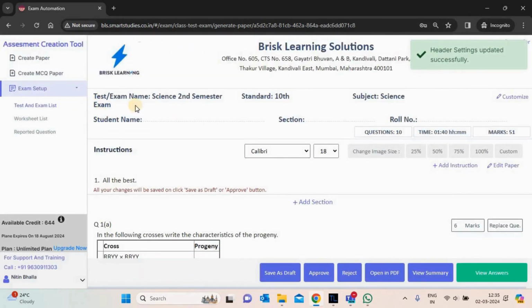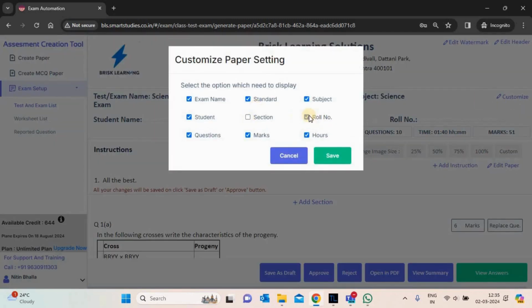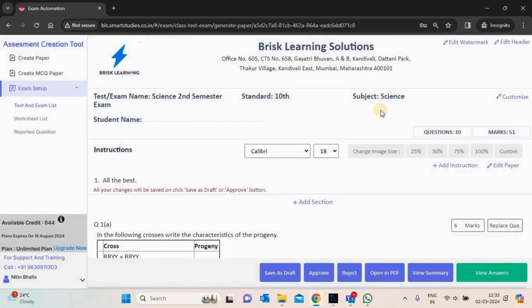Speaking about these components like student name, standard, section, etc., you can customize these as per your priority. Right hand side you can see this customize option. Whatever the options that you do not wish to include, just go ahead and uncheck them and click on save, and you can see they have vanished. So from paper to paper you can include or exclude them.